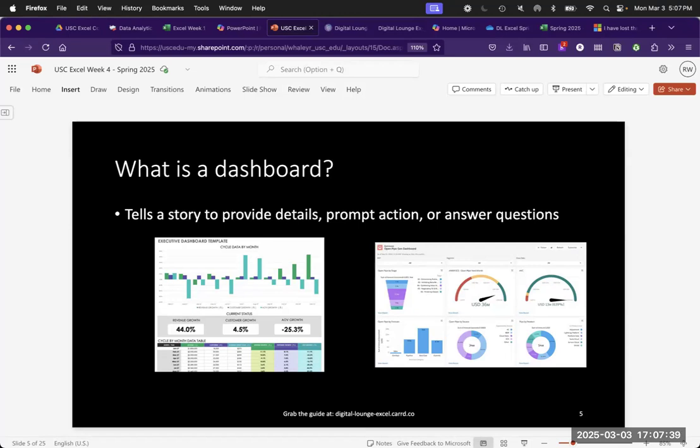These can be created in all different types of software, but we'll be creating them in Excel. The good news is that the skills that you use to create these in Excel are very similar to the skills you use to create them in other technologies. We'll talk more about that at the end, but this should give you an idea of what we're going to get into today.